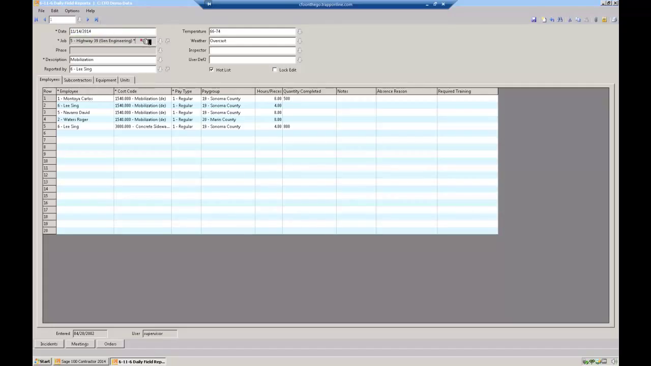Today's date, what job am I working on, what am I doing, who am I, which superintendent or project manager is it that's filling this out, things like what the temperature is, what the weather's like. This is a user-defined field. A lot of our clients want to put the inspector's name in there so they can have track of that.